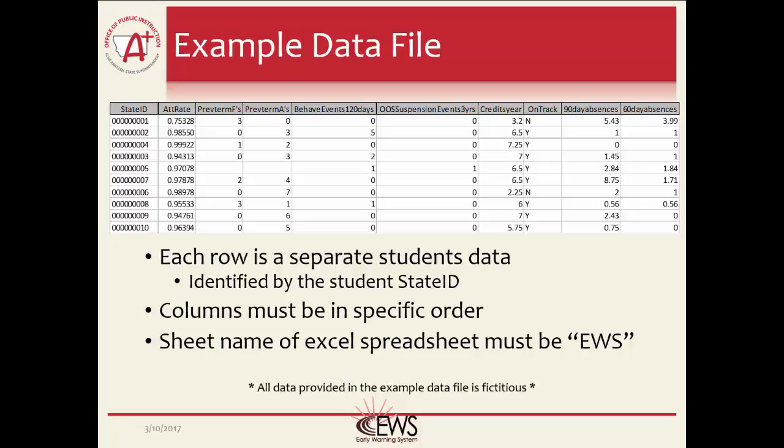Here is an example of a data file for 10 students. Each row in the Excel spreadsheet designates a different student, which is identified by their student state ID number. The state ID is listed first, followed by the 9 data variables for each student. It is important that the columns are listed in the specific order provided in the slide. The order is also available in the data file template available on the EWS overview page in GEMS.